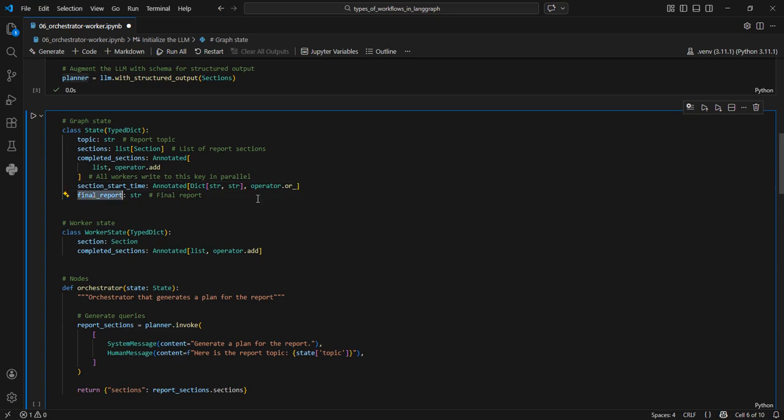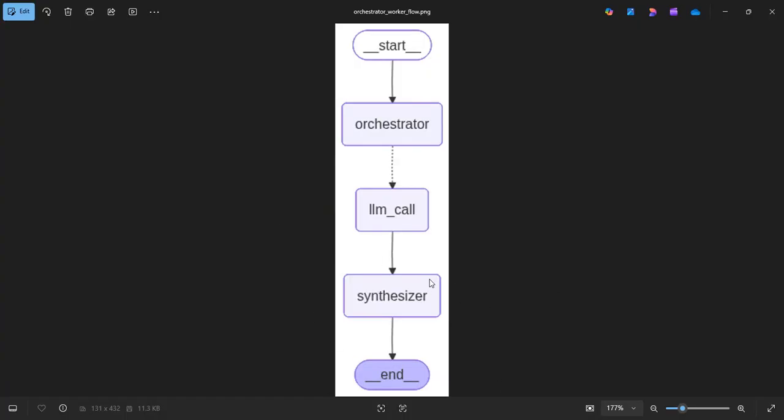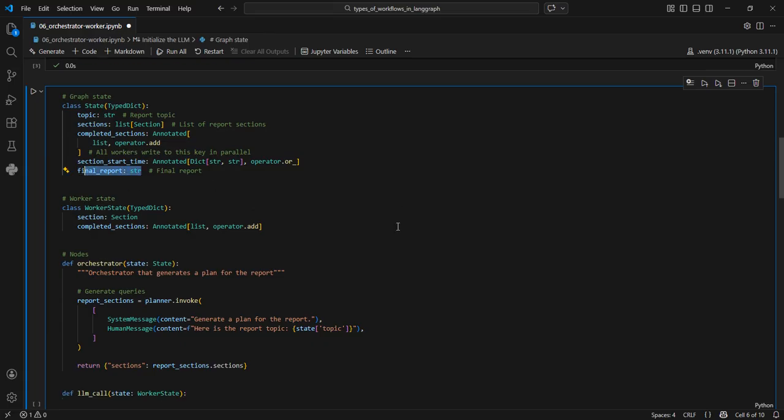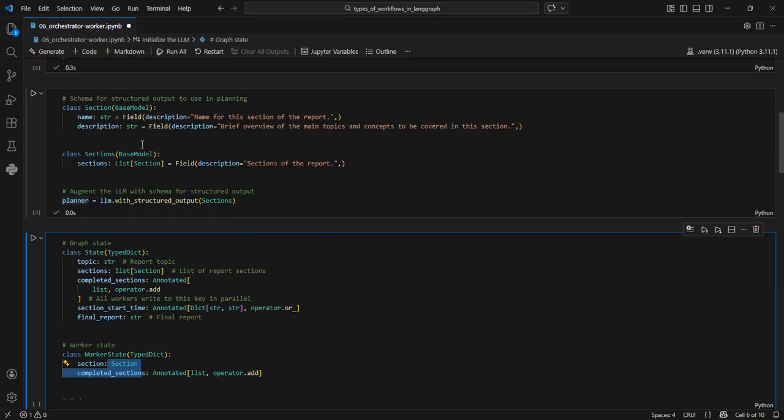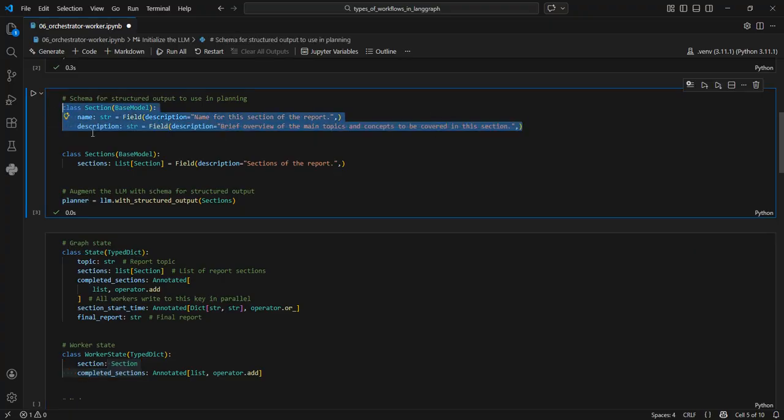Okay. And then the final report, which will be generated by the synthesizer. So this will be saved here. Okay. Next is the worker state. Here we will save the section, which will be a dictionary of this type containing name and description.